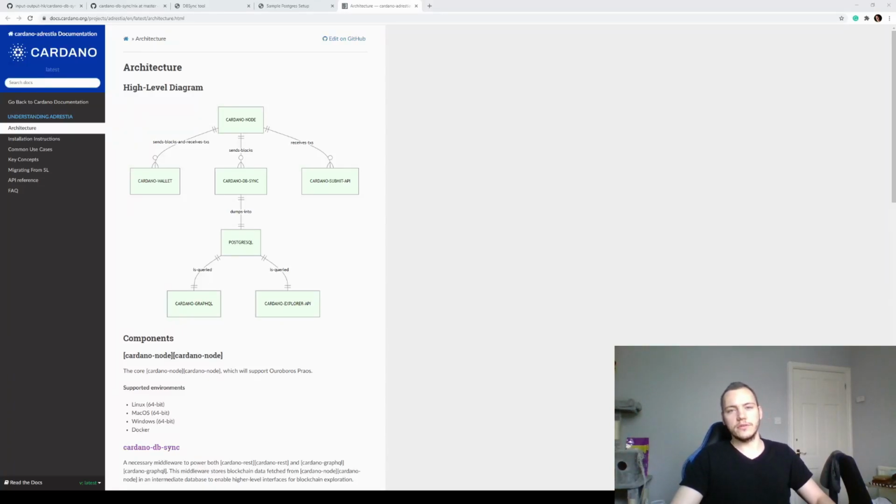Hello, everyone, and welcome to this episode where we're going to be building the Cardano database sync tool and an API for it. So here we see the architecture of the Cardano blockchain tools, and at the base of it is Cardano-node, and then the Cardano-DB-sync connects to our local node and pulls the data from the blockchain and from the internally kept ledger state and dumps it into a PostgreSQL database, which is then queryable.